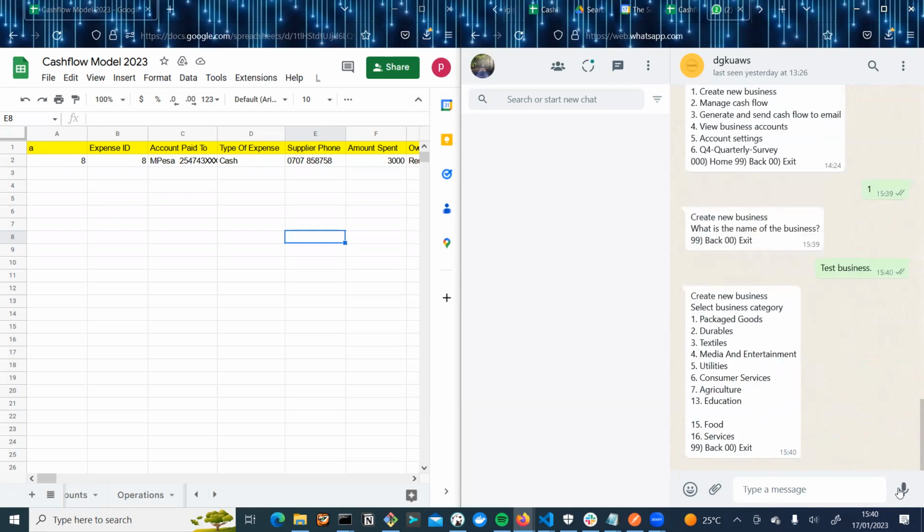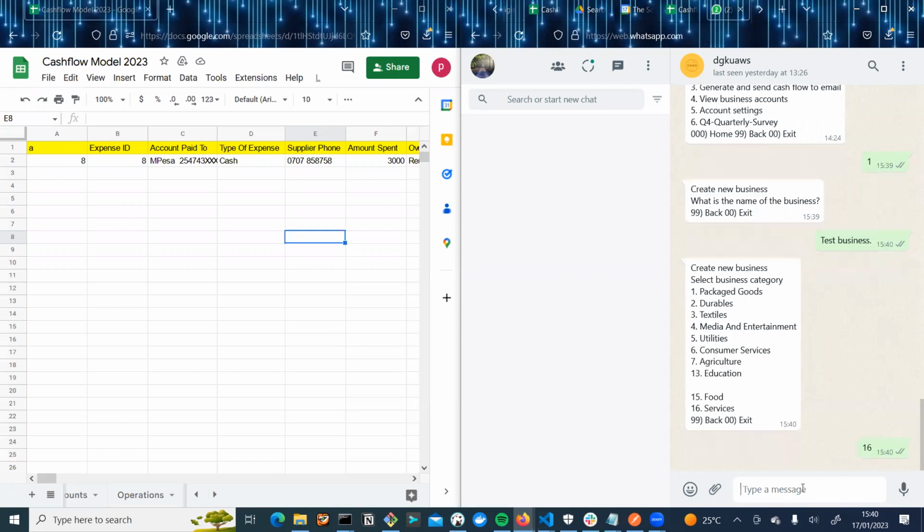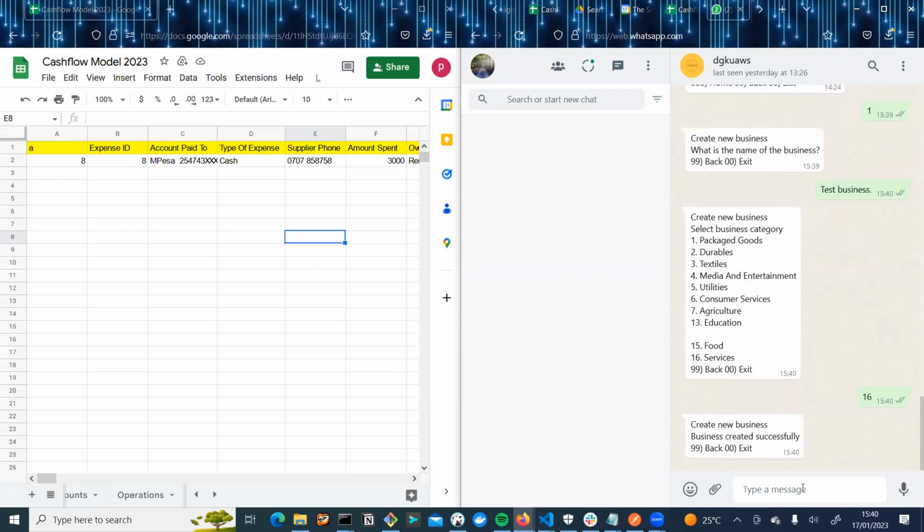They'll be asked which category the business they are adding falls into. Is it a packaged goods business, durables? As you can see, most of these selections relate to the different categories within the Somo Invest platform. They can select, let's say, a service business. So they just select 16 to proceed, and by that, they'll have created the business successfully.